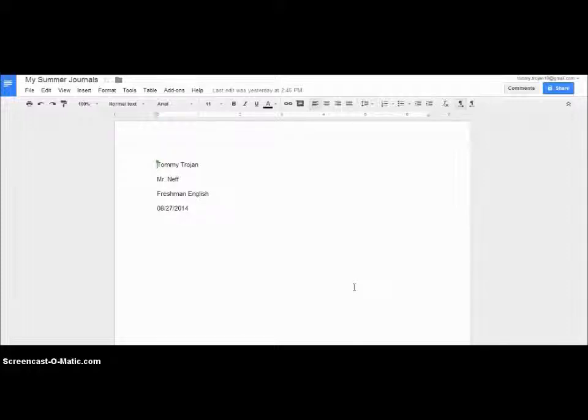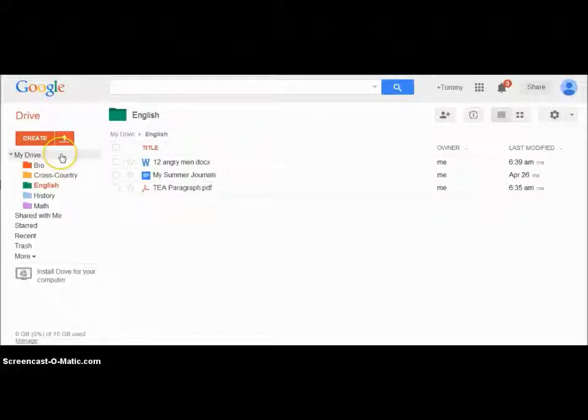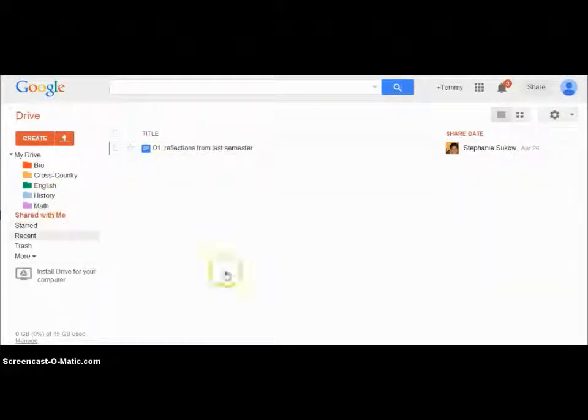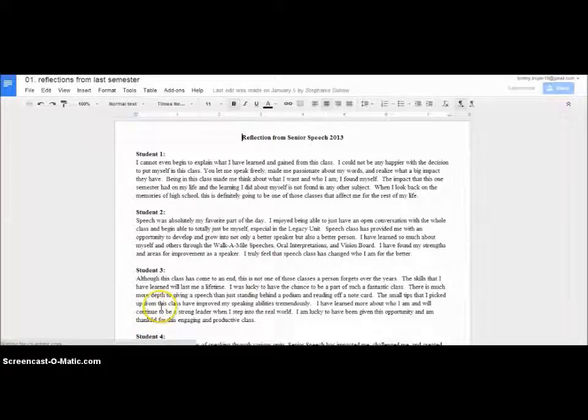depending on the situation. Now you might be wondering where you can find a document that's been shared with you. So in order to locate that, you're going to go over to this left toolbar. You're going to drop down to the Shared With Me section. Here you can view whatever has been shared with you. Select the document, open it, and then depending on the share settings, you may be able to edit, you may be able to comment, or just view this particular document.